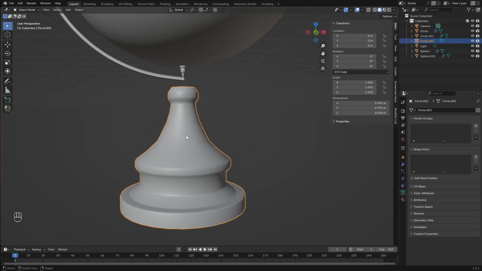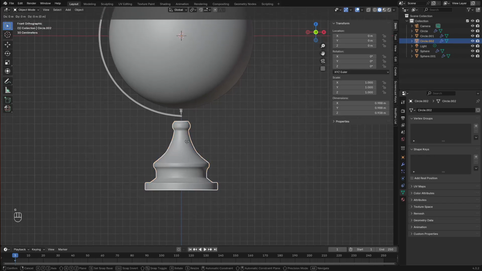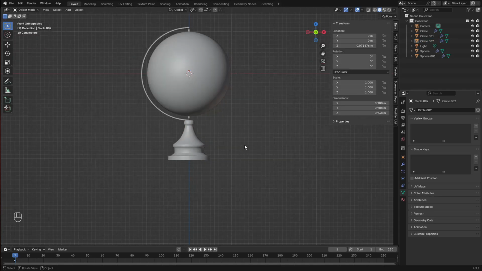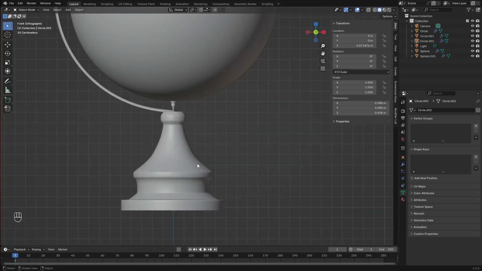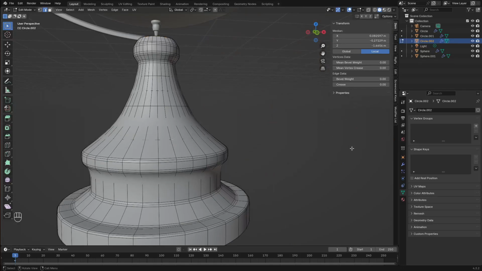Now I'm going to add here a subdivision surface modifier by pressing Control 2, and I look at it from front view. This is how it looks now. I need to grab and Z and pull it up like this. This is my globe's leg, and I also like these cool stripes here. I would like to have these stripes to see better.